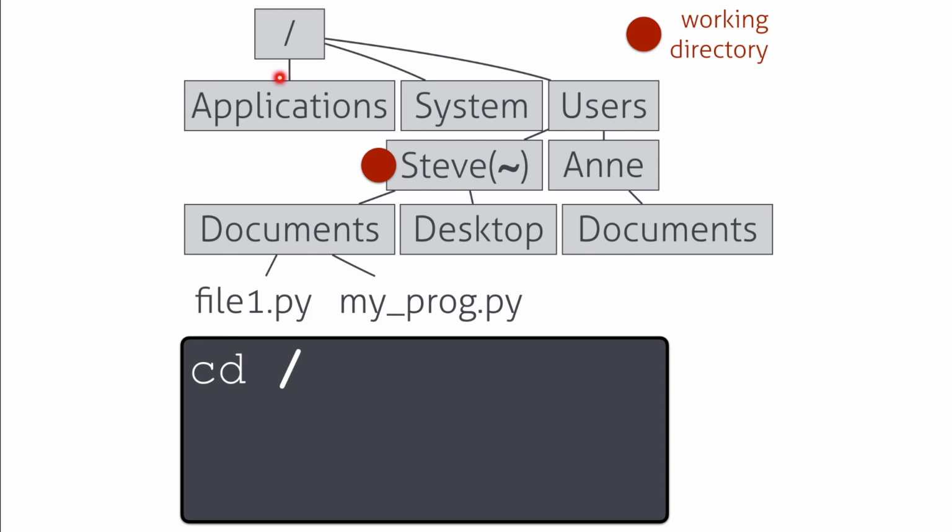So here I'll use this file system hierarchy that I showed before, and I'm going to indicate my working directory with this red dot. So if I start out in my home directory, or tilde, and I type in cd /, then this is going to move me to the top of the file system hierarchy. If I cd tilde, then I go back to my home directory. If I cd documents, then I enter the documents directory. If I cd .. then I go back to its parent directory, which is Steve. If I do that again, then I go back up to users. And if I do that again, then I go back up another parent to the root.